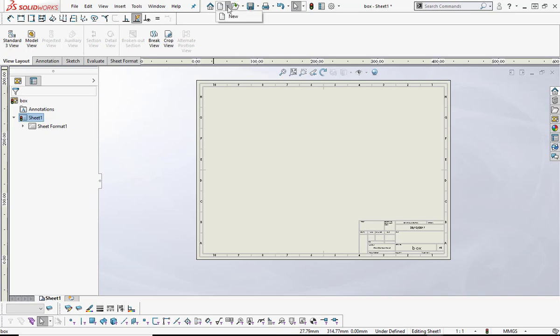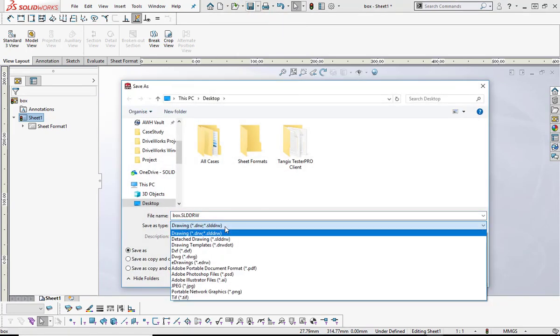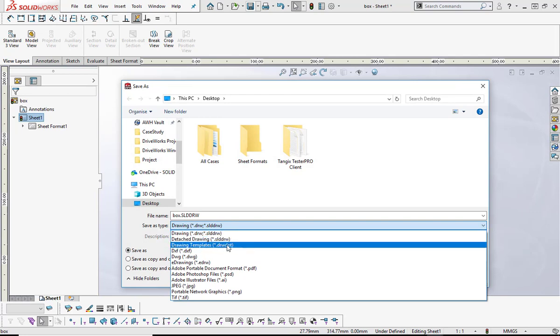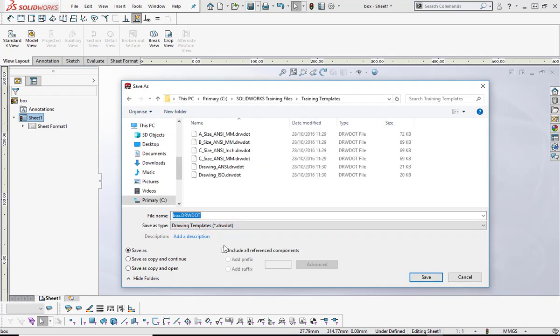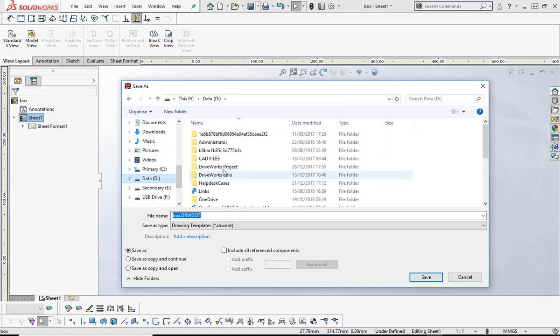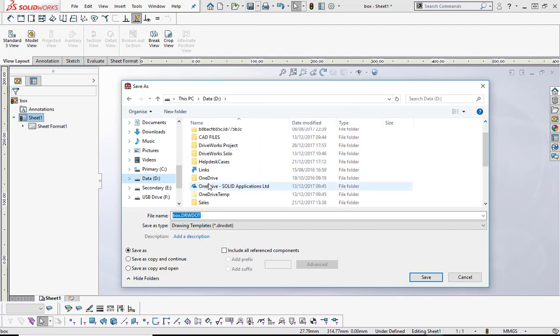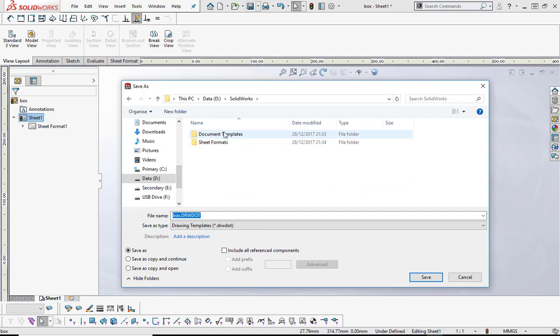So what I'll do next, I'm going to save it as a drawing template. So save as, this time save as type has got to be changed to drawing template, and again once that's selected it's dropped me back to the default location. So I'm going to navigate to my D drive, SOLIDWORKS. This time, document templates, because this is going to be a document. And I could just call this one drawing template.